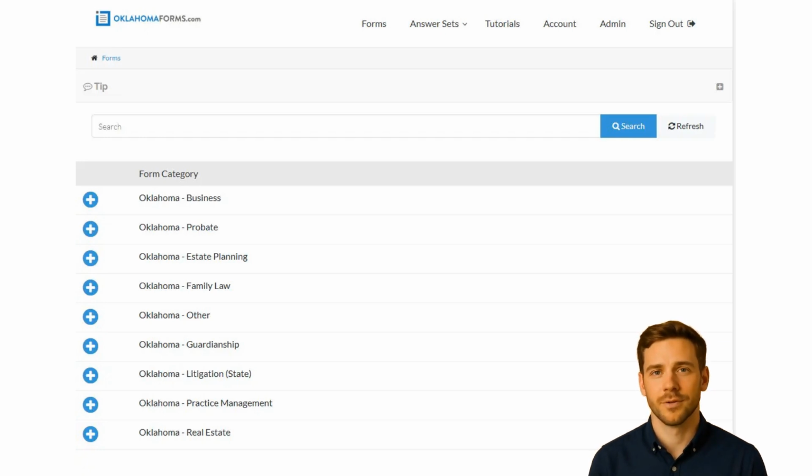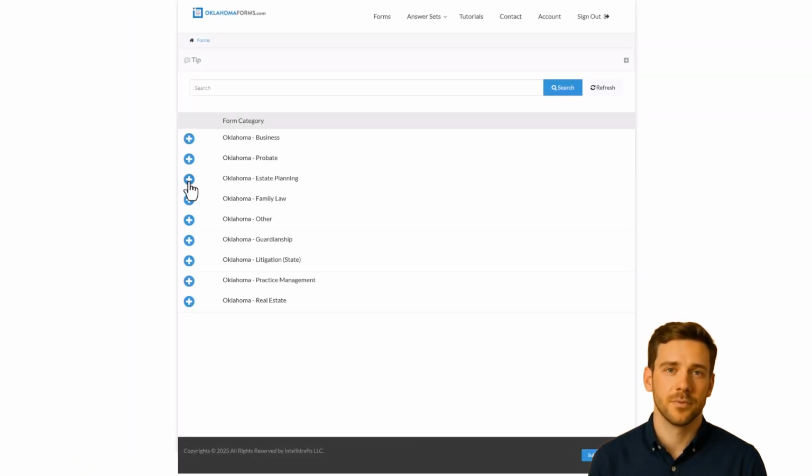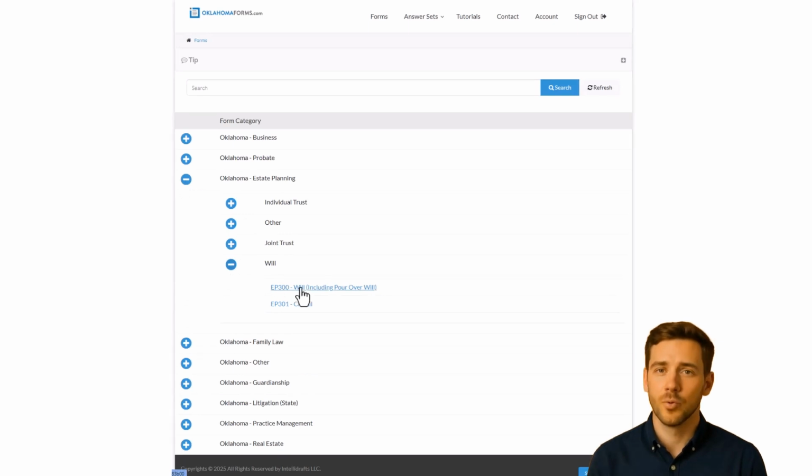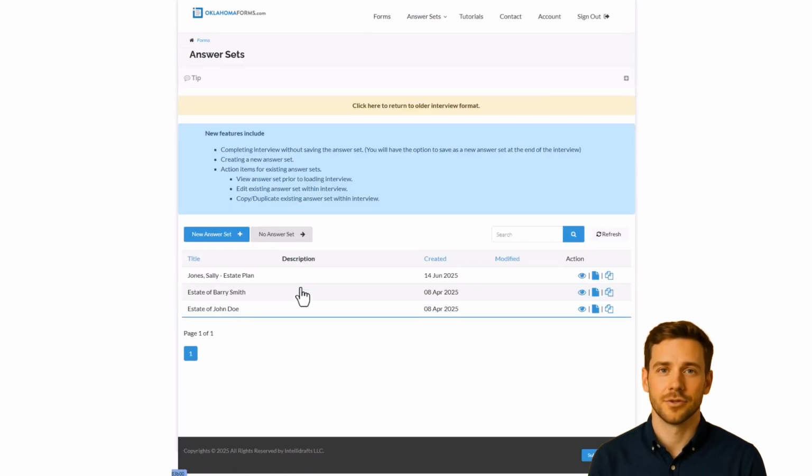For this tutorial, I will cover how to effectively use answer sets while drafting documents using Oklahoma Forms. From the main Forms menu, I will select the Will form. After selecting a form, you will land on the Answer Sets page, where you have several options to consider.